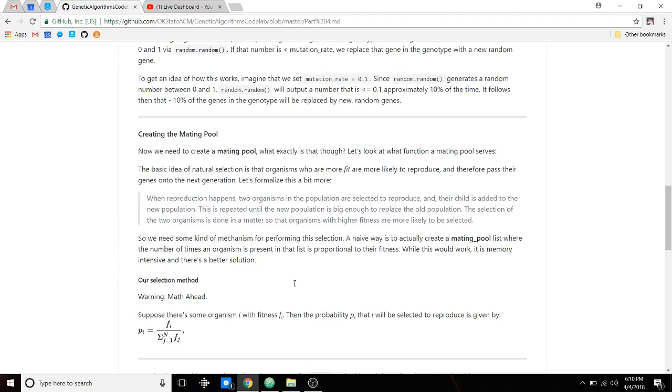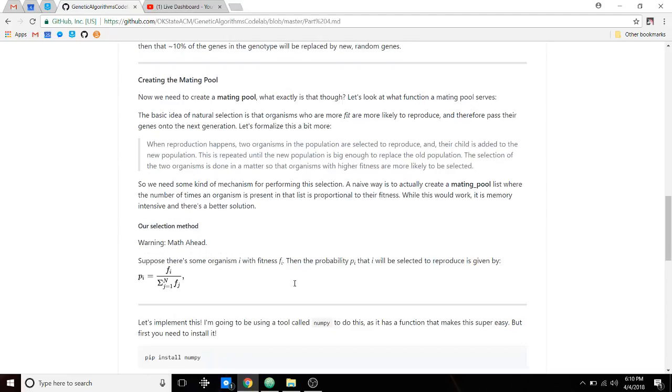And so one naive way of doing that is to actually create a list called mating pool, and the number of times an organism is present in that list is proportional to their fitness. That would definitely work. It's really memory intensive though, because you may have 1,000 copies of this organism, and you can figure out maybe more efficient ways of doing that. But there's a better method, and it comes from math.